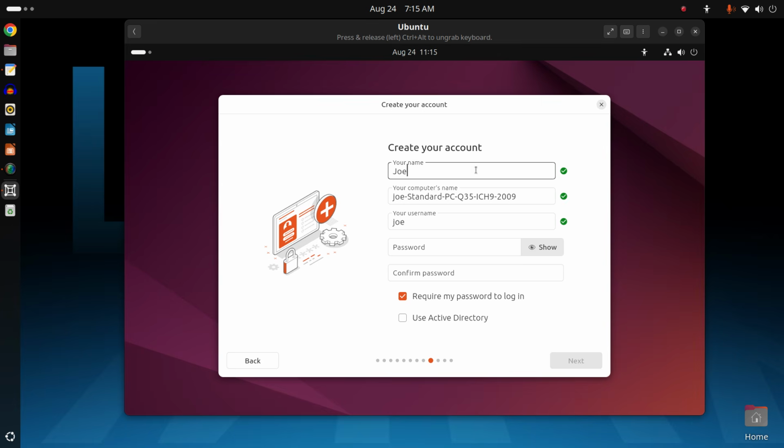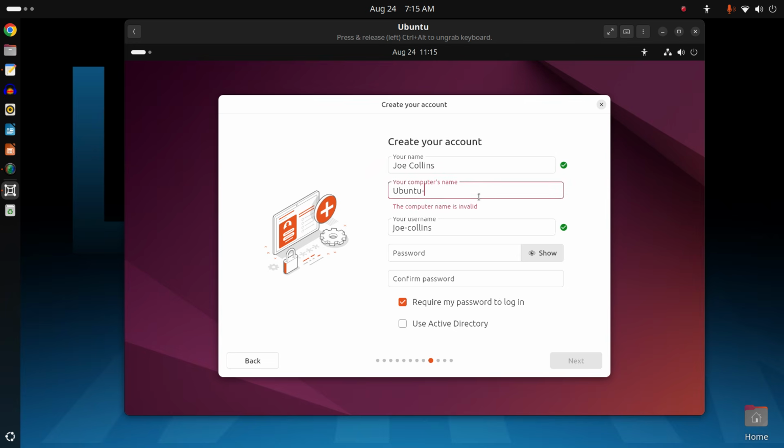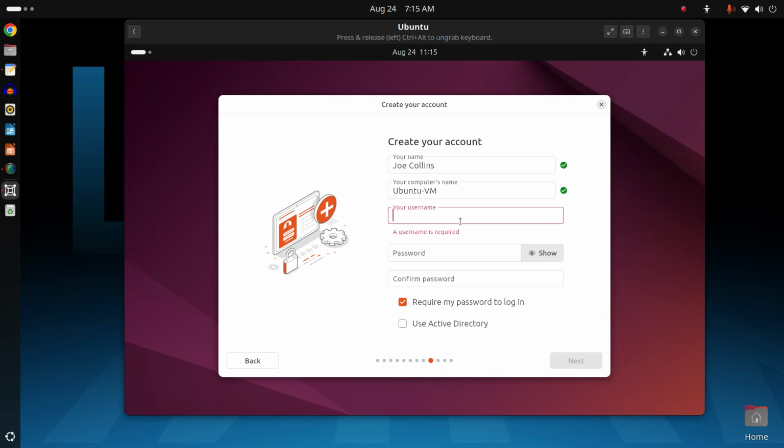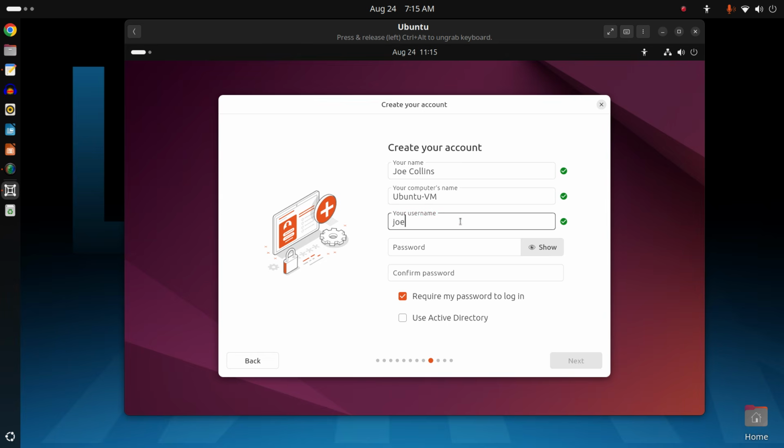So my name is Joe Collins, right? And we're just going to call this Ubuntu VM. There we go. Did I get it right? Yep, I did. And I like my name to be Joe. And then we have a password.